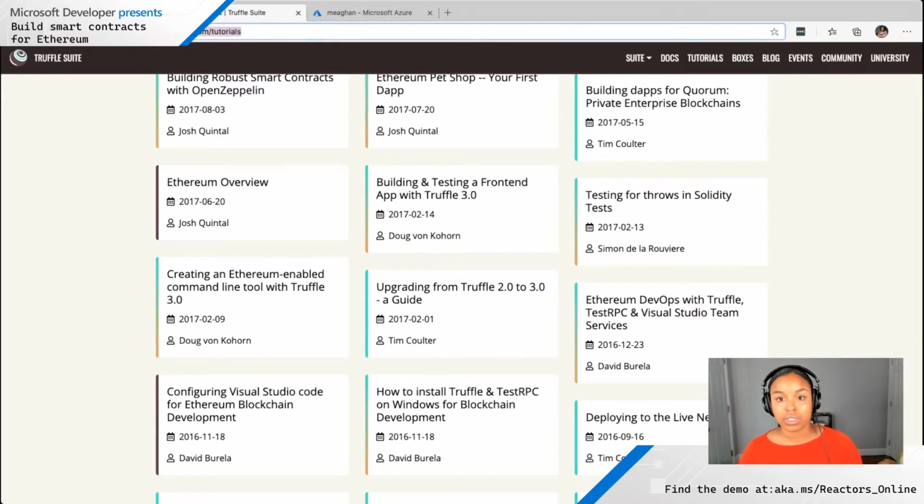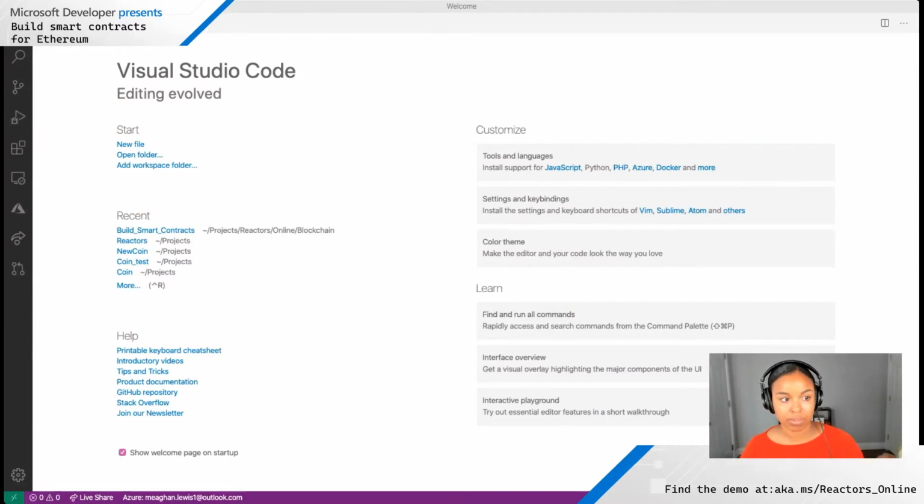So I think that is probably about it that I want to cover as far as an overview for now. So let me go ahead and jump into the editor. I already have VS Code open, and I'm just going to start at the welcome screen.